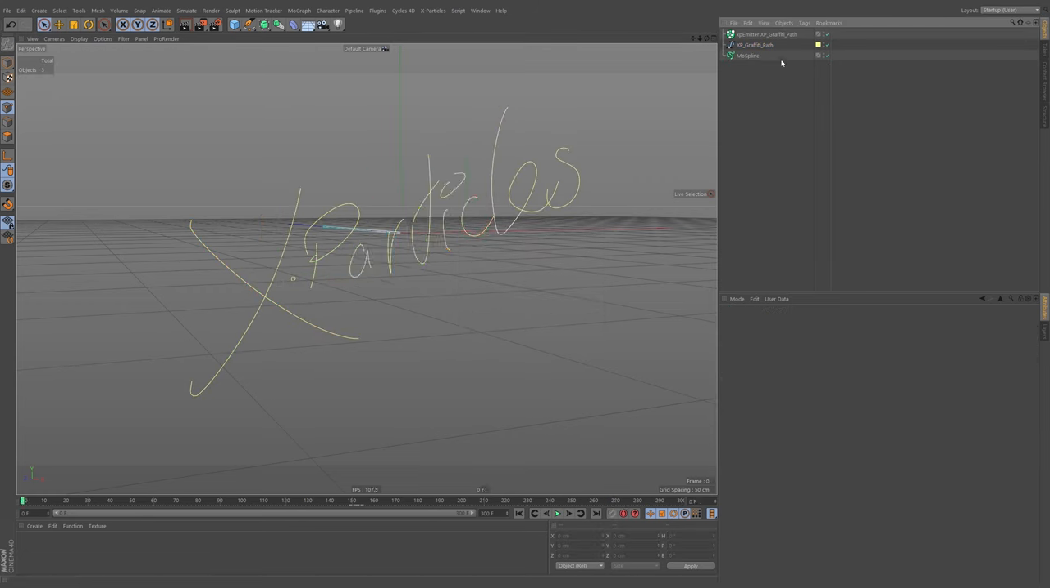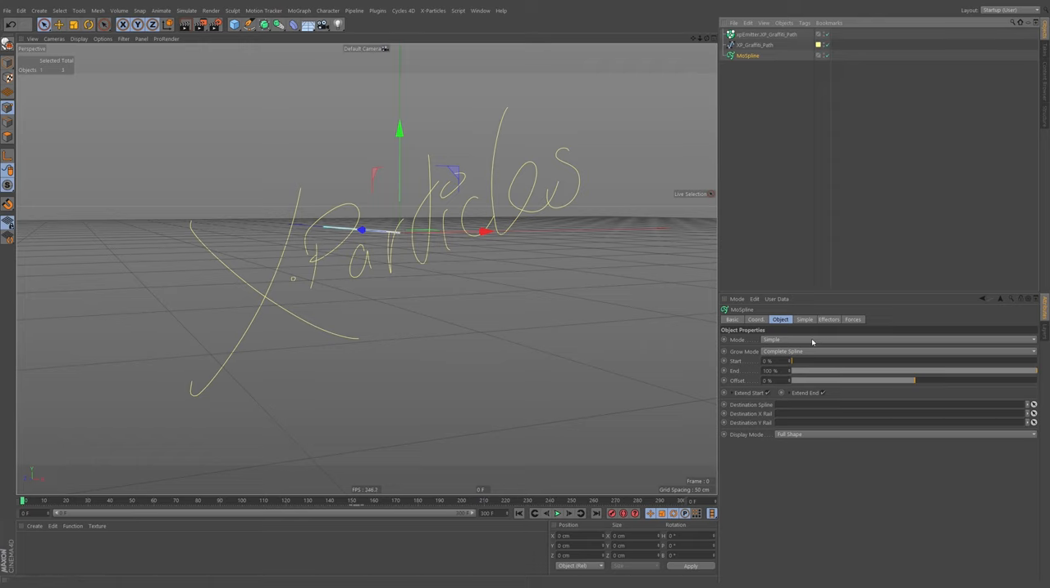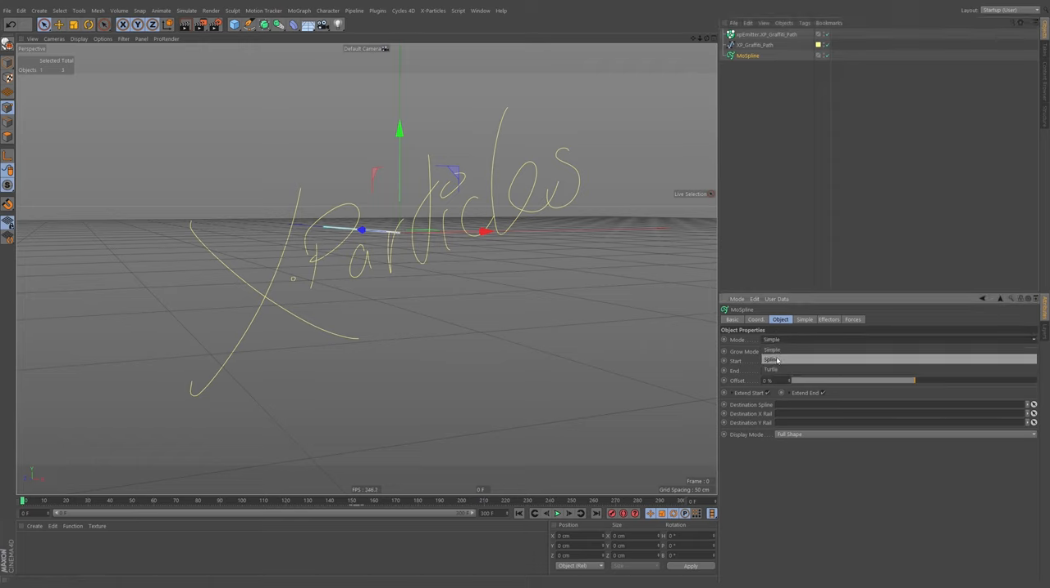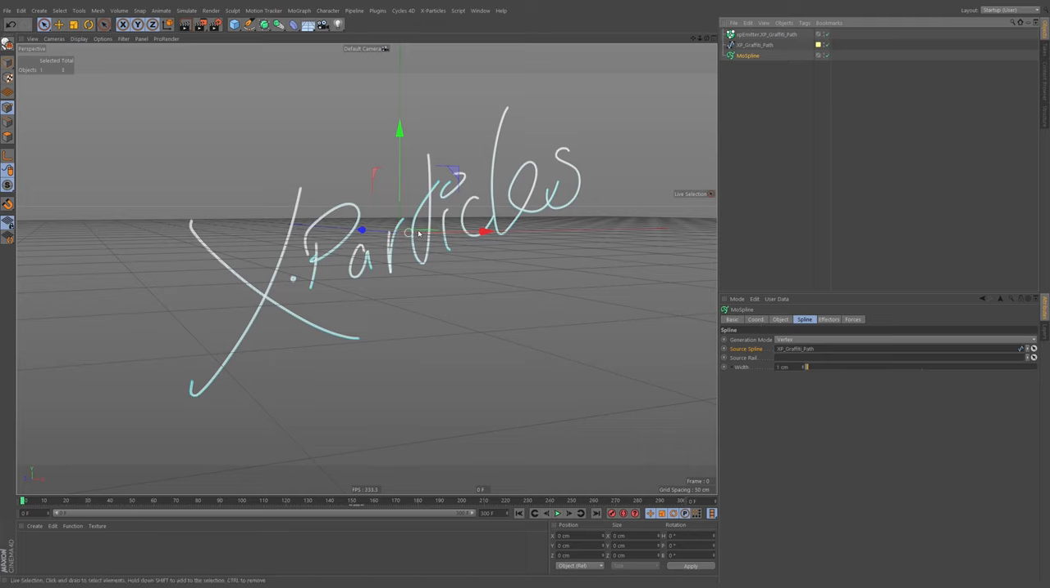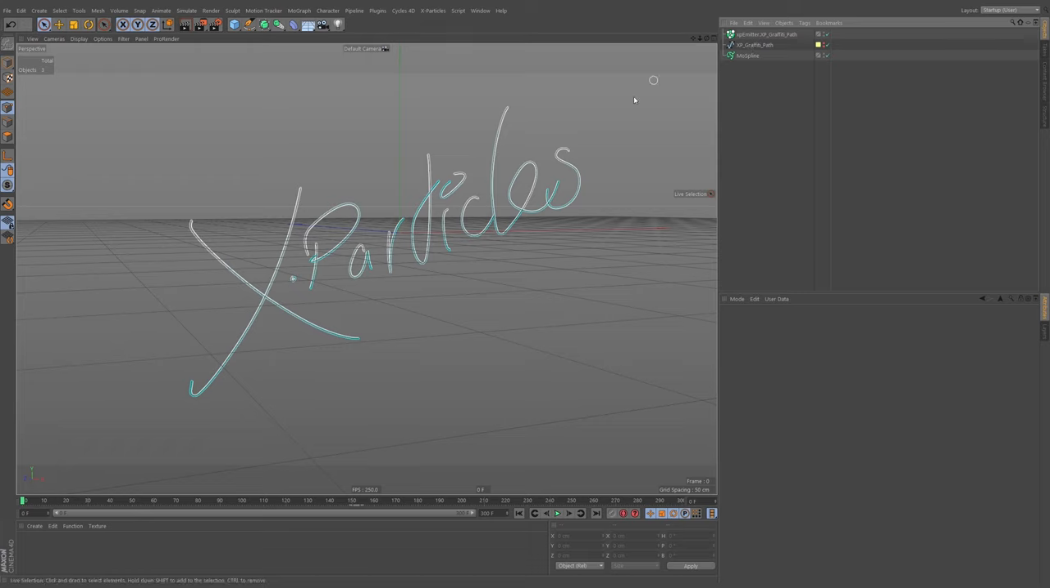Let's go back to zero. And we're going to change our mode spline from simple mode to spline mode. And then we just need to associate our graffiti path with this spline. And there we go. We can see it's now drawing. Let's hide our original spline. And also, let's make sure that our emitter is related to this MoSpline.